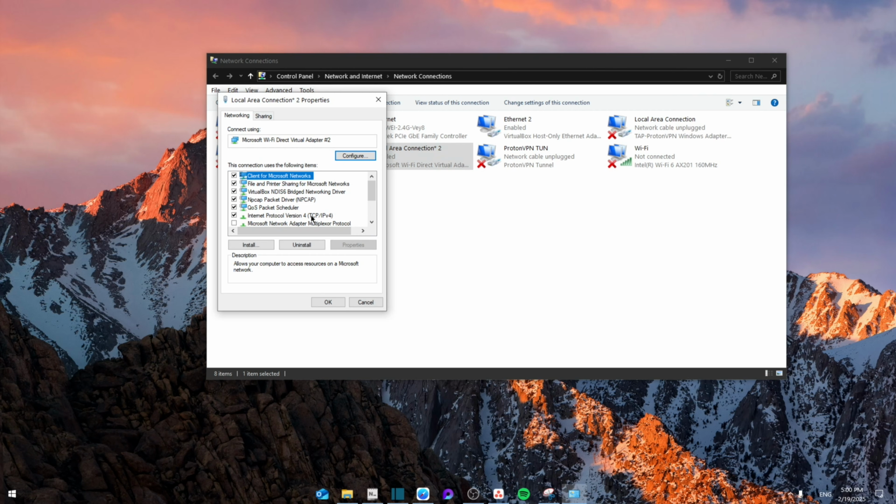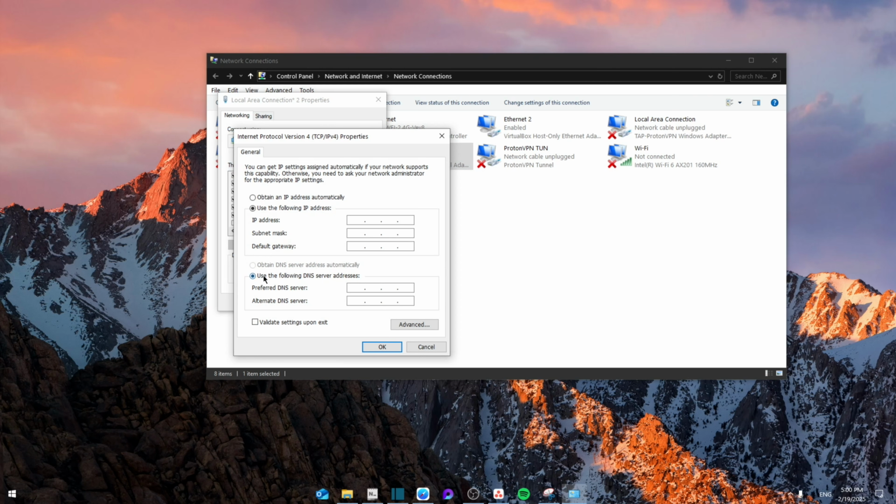Then from here, you're going to search for the version 4 TCP IPv4. Click on properties. And from here, you're going to use the following DNS server address instead of the obtain this automatically. And then you're going to fill it as 8.8.8.8 and then 8.8.4.4. And then you're going to click OK and then close this window.